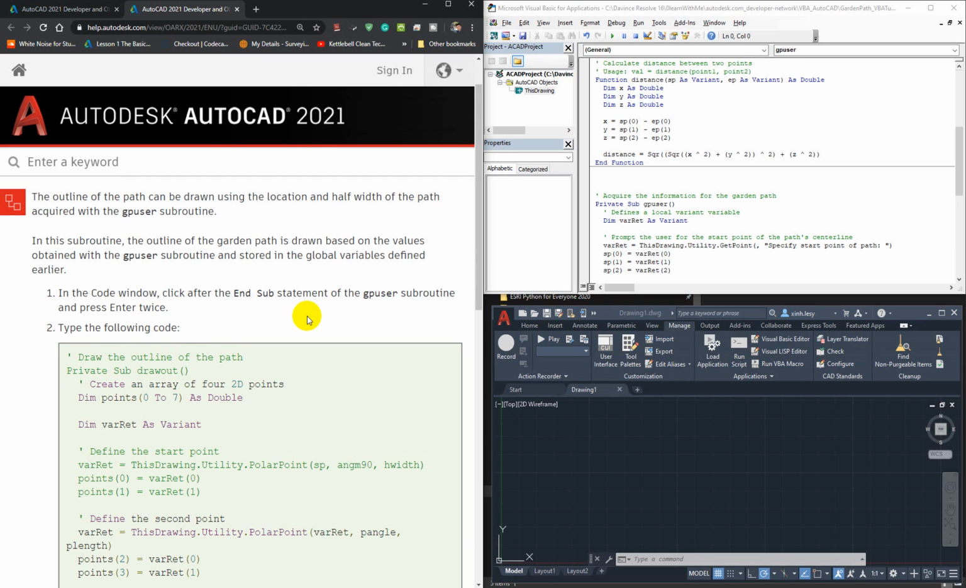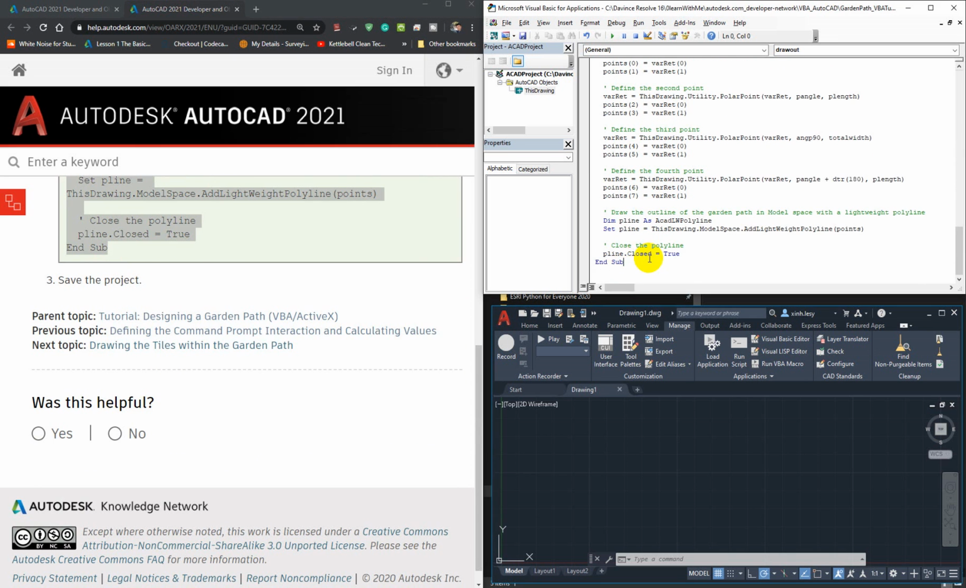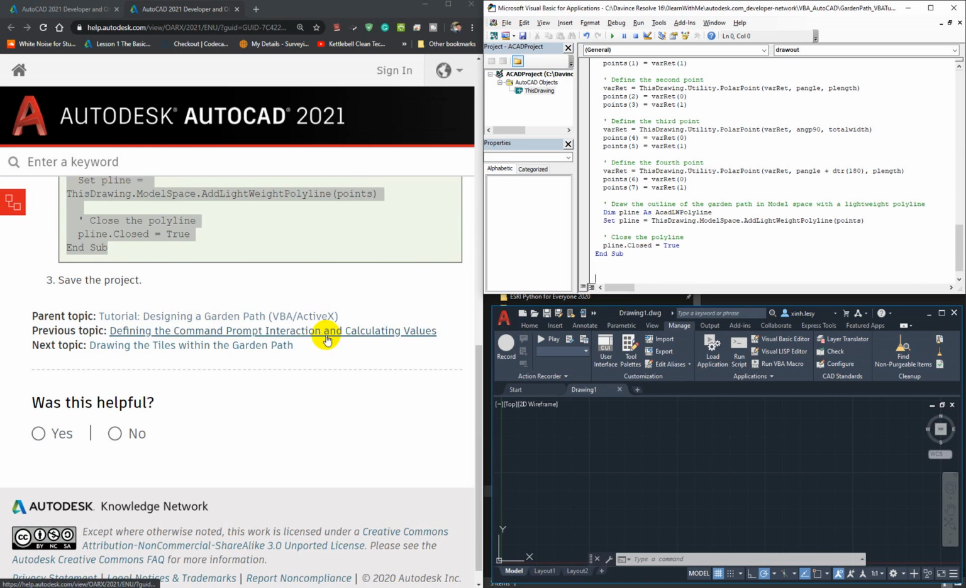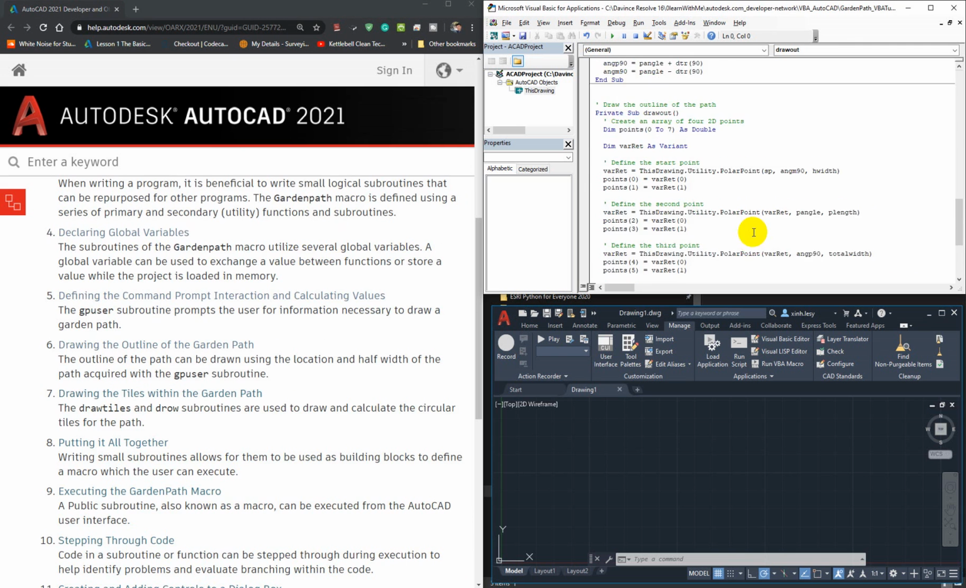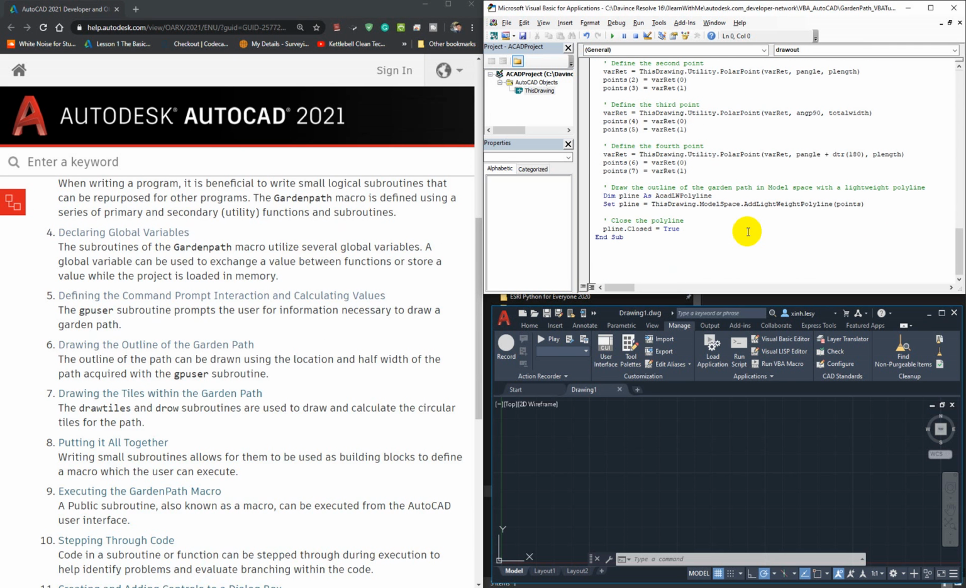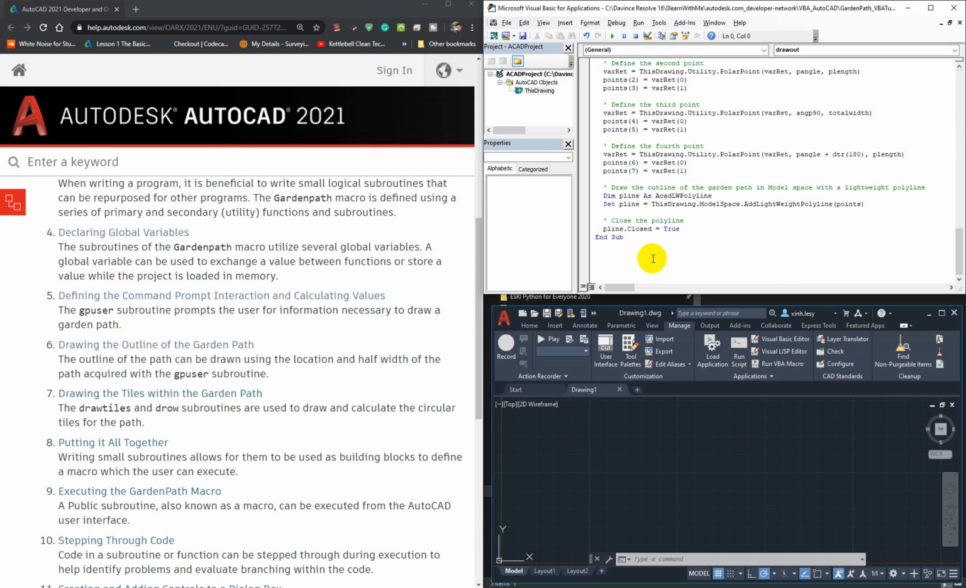In the code window, click after the end sub statement of the GPuser subroutine and type in the following code. Just copy it in. I'm so lazy. And save the project. And that's it for drawing the outline of the garden path, because Visual Basic code is very easy to read, not like AutoLISP, which is terribly painful. So that's it for section 6, draw the outline of the garden.